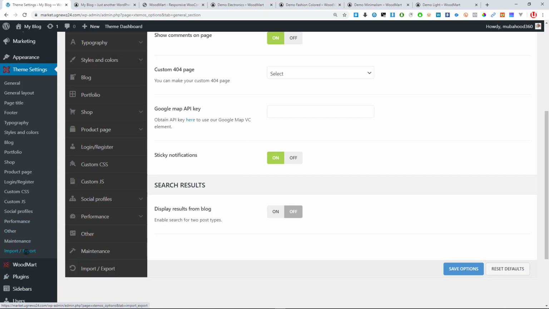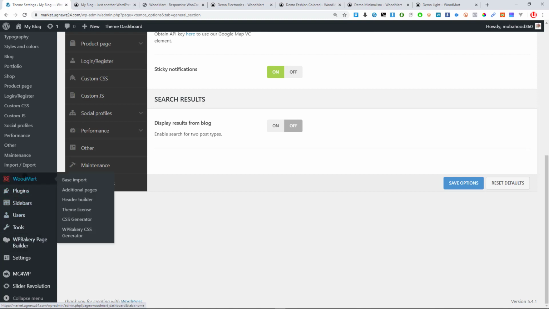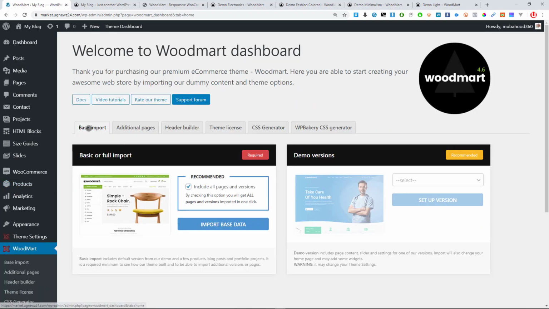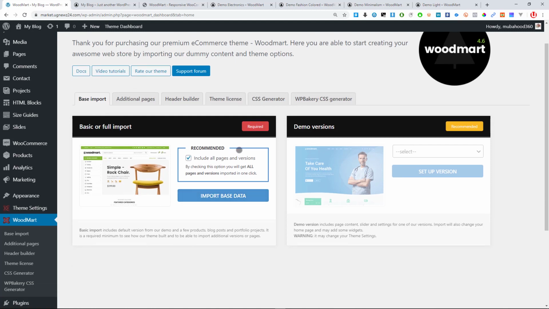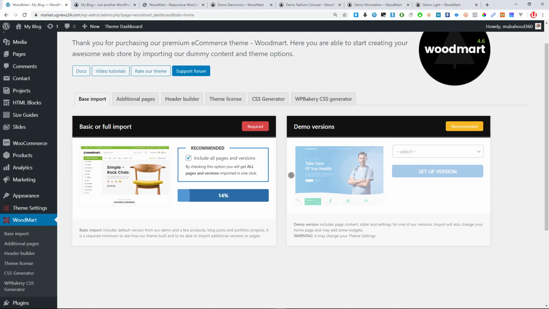So I'll come here to WordMat. I don't know where I import the demo content. You know, every theme has its own way. So I click on WordMat, and then I click on the second one, base import. This base import will start importing the recommended full website, and then you can activate it. I'll click on base import to start importing. What it is doing at this time is copying the content and settings of this website into our own website, which is going to save too much of our time.